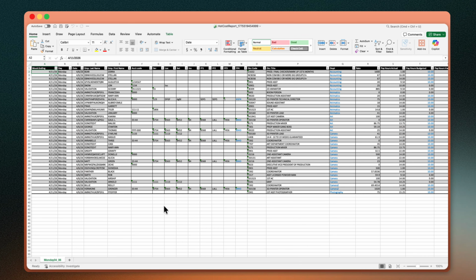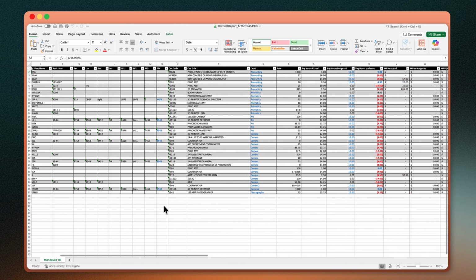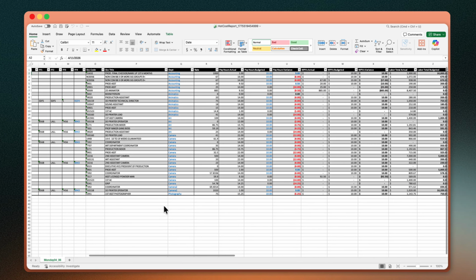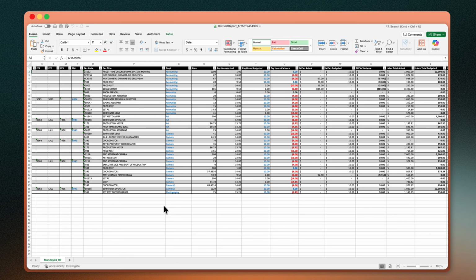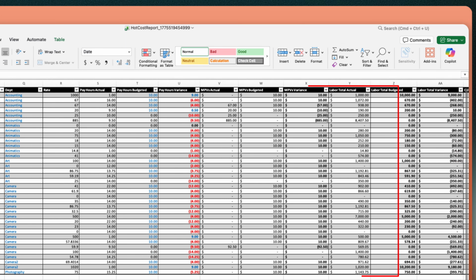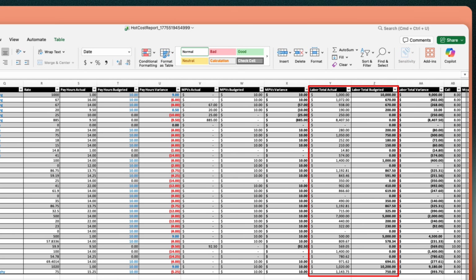Your hot cost report will populate in an Excel XLSX file. Open the file to review your budgeted labor against your actual labor information. Each row represents a time card. If we scroll to the right of the report, we can see how the actual labor amounts for each crew member compare to the amounts that were budgeted.